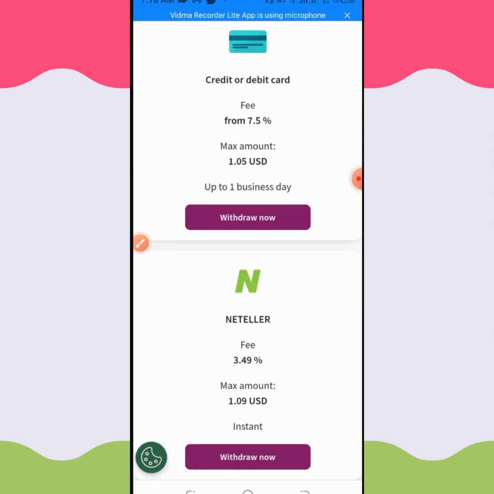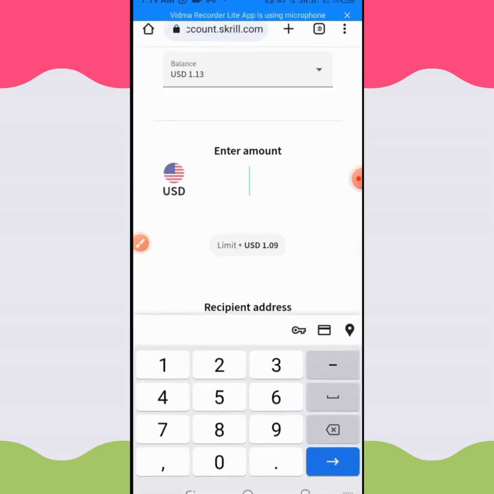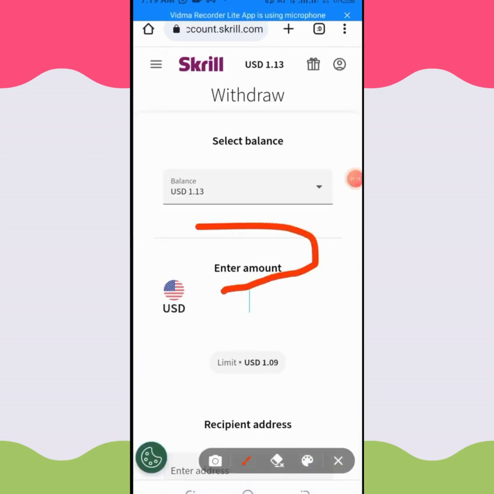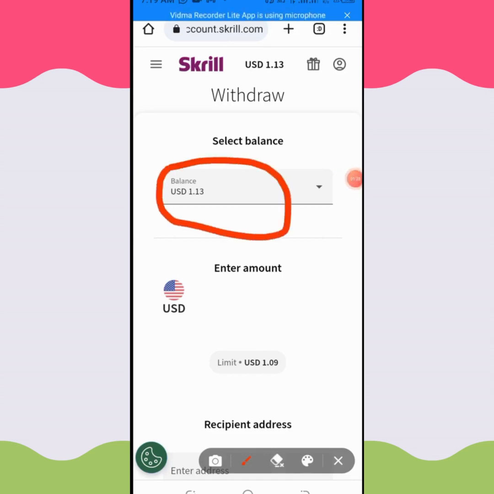You can see the fee 3.49%. Then I have my limit. As per what I have there, minus the fee is $1.09. So now let's go. So I will have to fill in the limit. As you can see, this is my limit. This is my total balance in the account, but this is the limit I can withdraw minus fee.